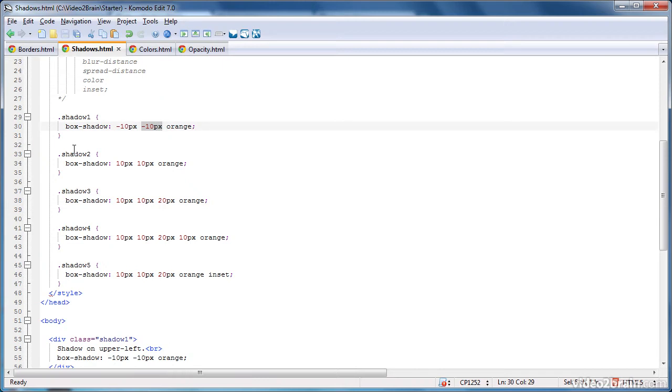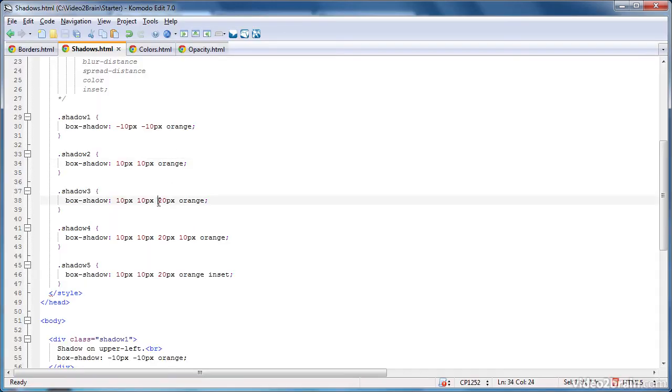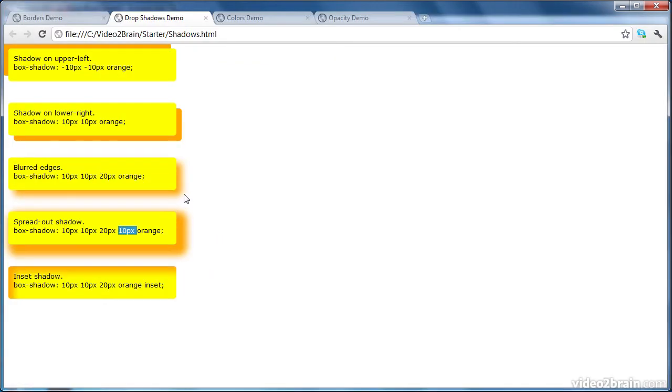On the second example, we have a positive value for the X offset to the right, and a positive value for the Y offset. So that will go down. So that looks more conventional. And then the third example, we have a blurriness, 20 pixels worth of blur. So you have a blur there. That's quite a nice feature. I use that quite a lot.